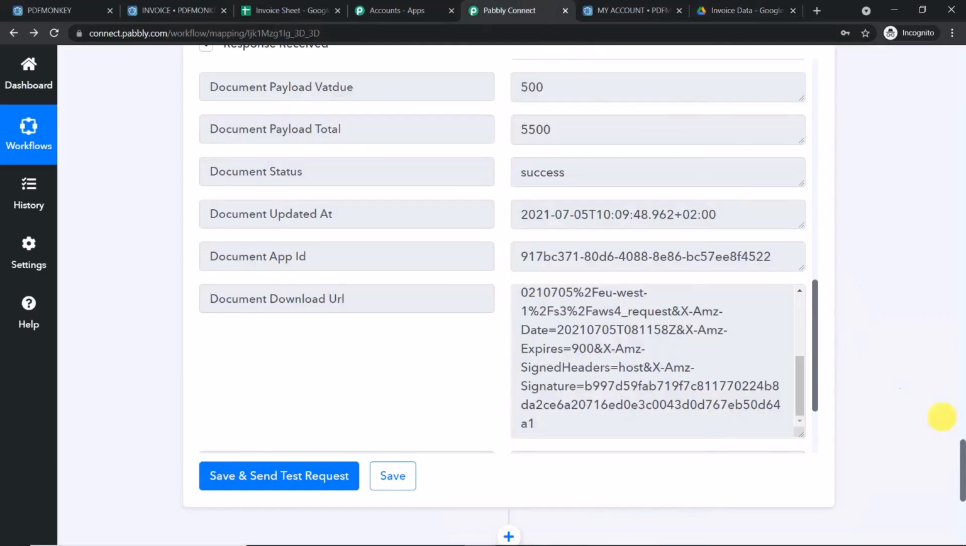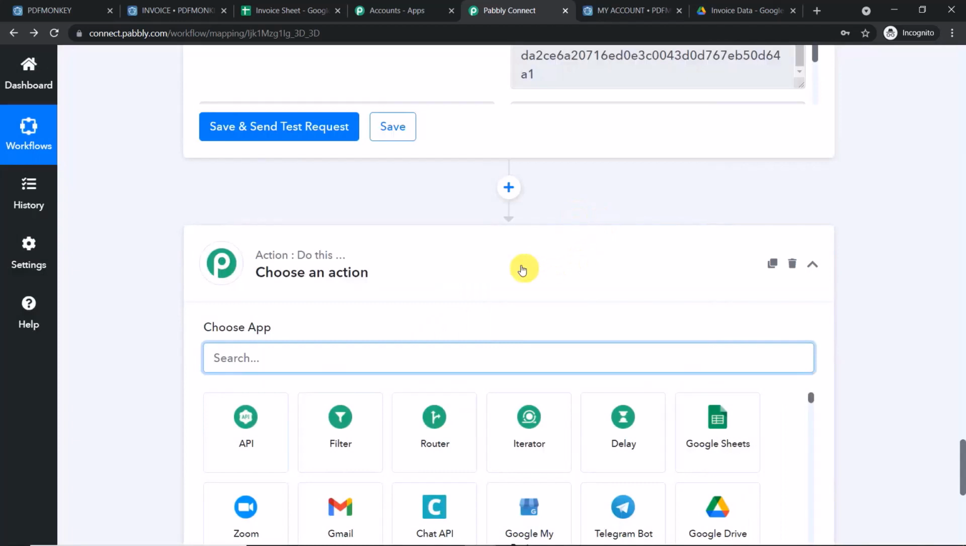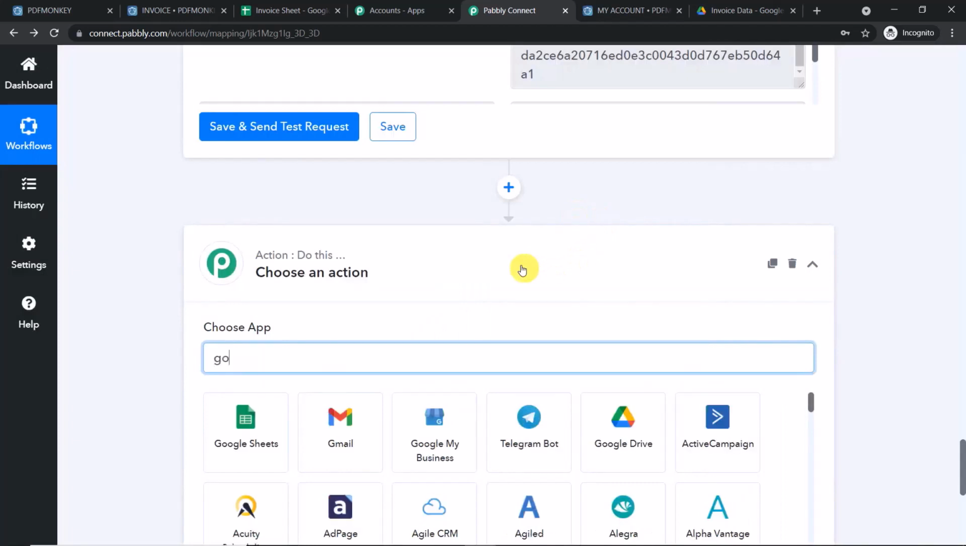Okay, so let us go to Pabbly Connect, and to deal with Google Drive, we are going to include one more action window, and we are going to select the choose app as Google Drive.